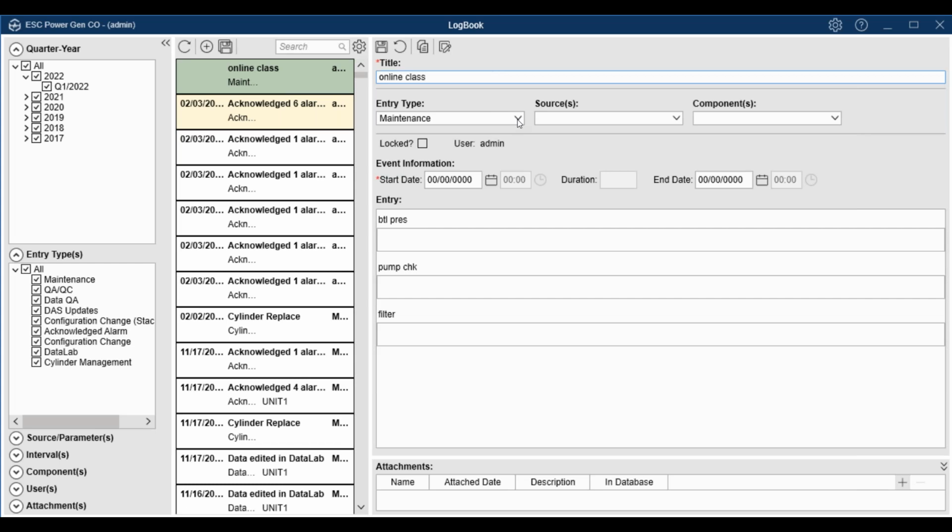What type of entry is this? Well, I can set up different default fields if I want to on the entry types. So in this particular one, the maintenance type, you'll notice I have a bottle pressure, I have a pump check, and I have a filter as fields that I can make entries in.